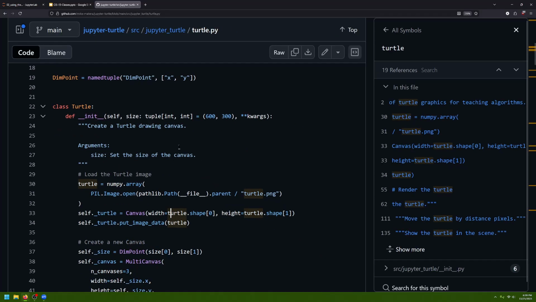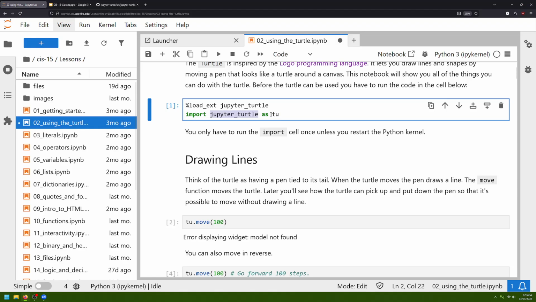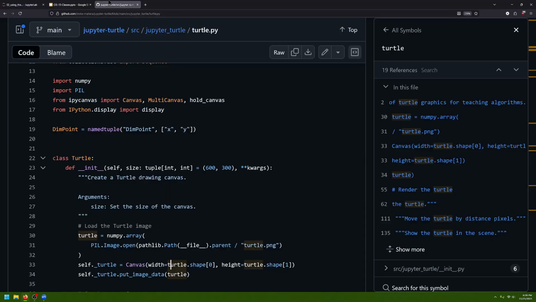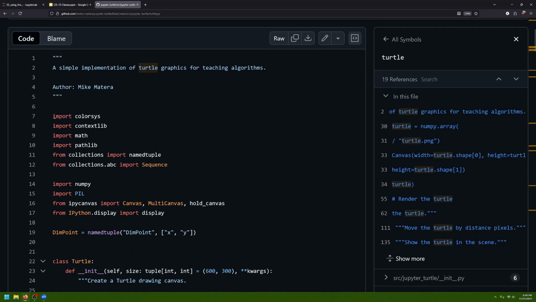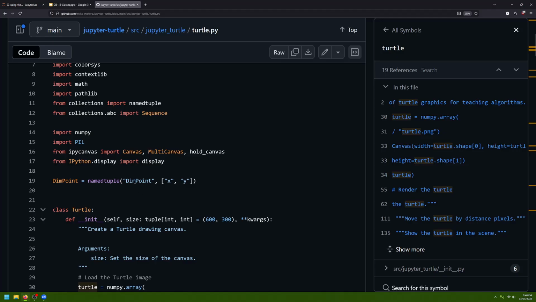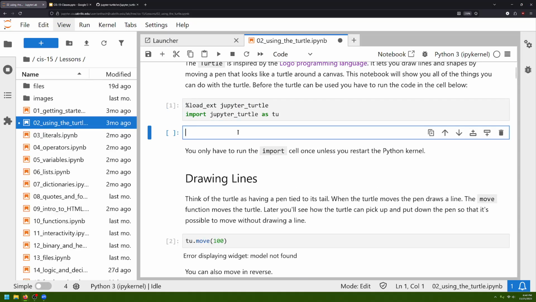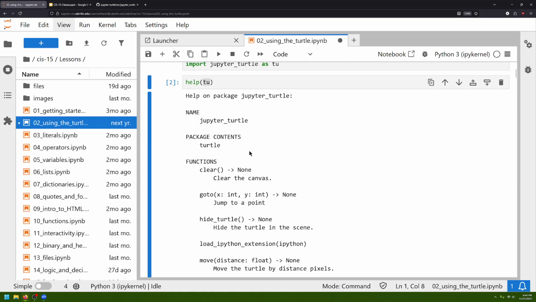Once again, I'm just bringing up my coworker's code. Whenever you import Jupyter turtle as tu, you're pretty much including all of this code here, this whole class. So if you're curious how turtle works, feel free to take a look at this. But this is a class. So we're importing a class, and we're using it. For example, you can look at the help right here. There's a help function. So I'll say help on tu. This is going to give me some things.